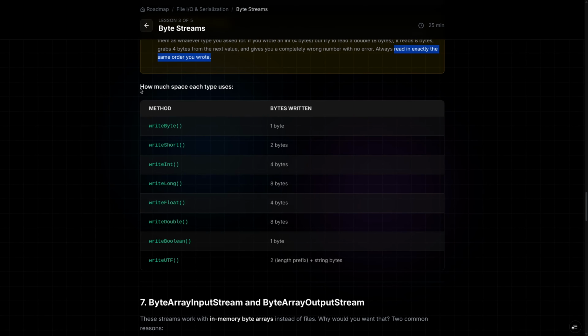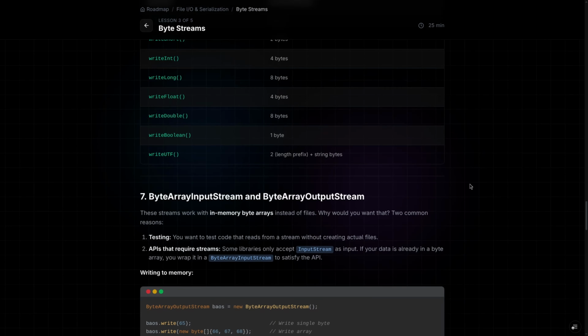How much space does each type use? For byte, 1 byte, short, 2 bytes, int, 4, and so on. Now for UTF, 2 for the length prefix plus the string bytes. Okay, now let's proceed to the next one.